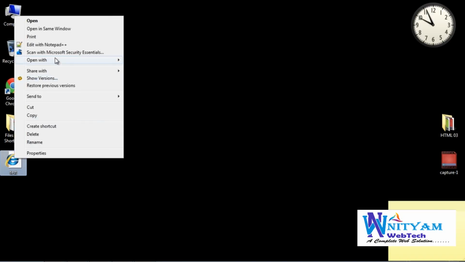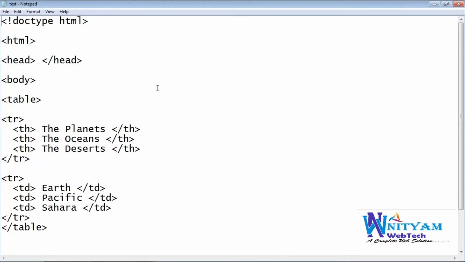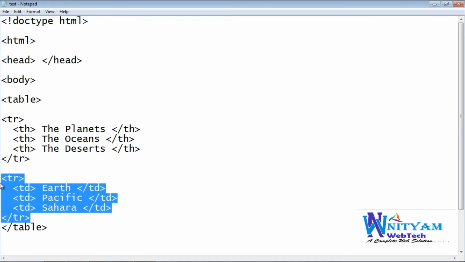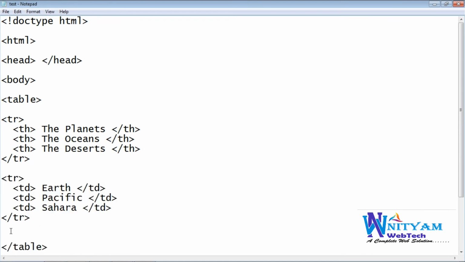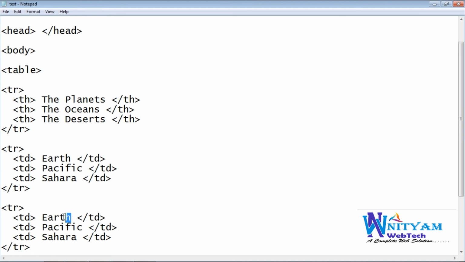We just go back into our source code, and we will copy and paste this and create a completely new row. And here we will put in Pluto. Who knows if Pluto is still a planet, but we're going to say it is. We will put in the Atlantic for the ocean, and for the desert we will put in the Gobi Desert. And you can see how these align again. So it's always this first position. So the planets are here, the oceans are in the second position, and the deserts in the third position.